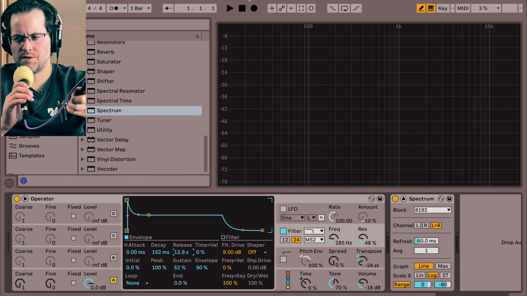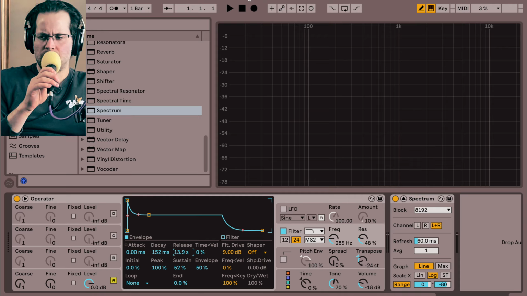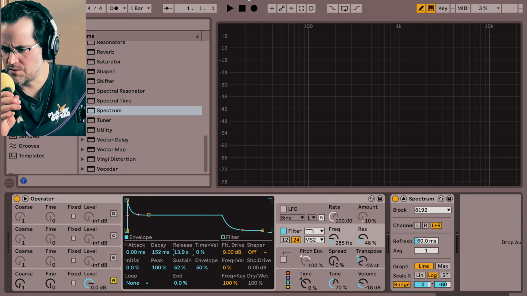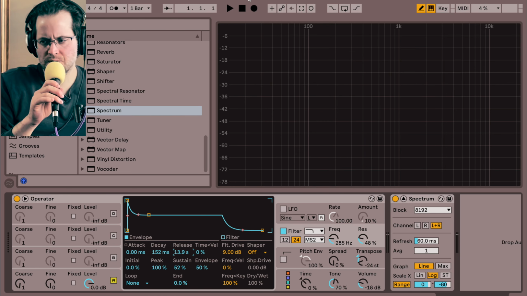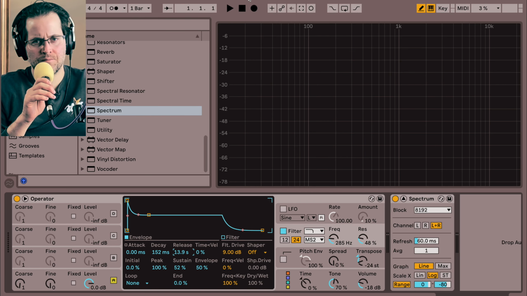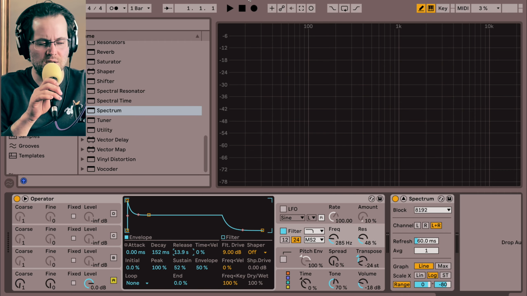So yeah, I wanted to get into that. Envelopes. You can't have an envelope without ADSR: attack, decay, sustain, release.